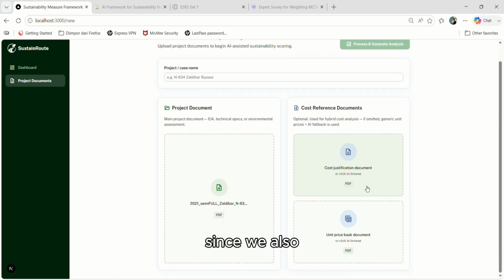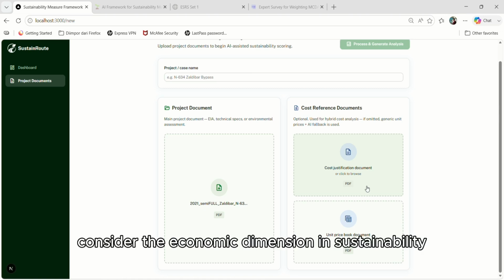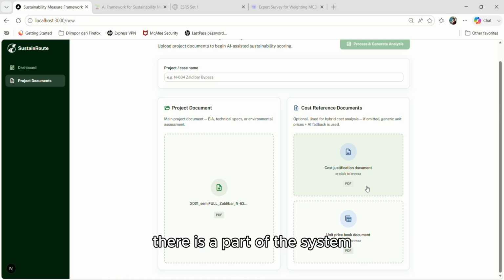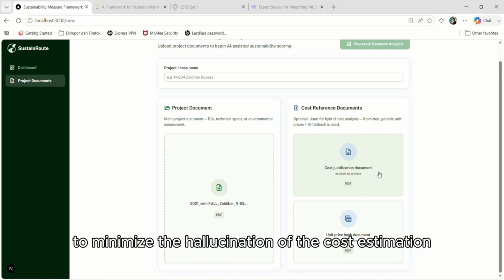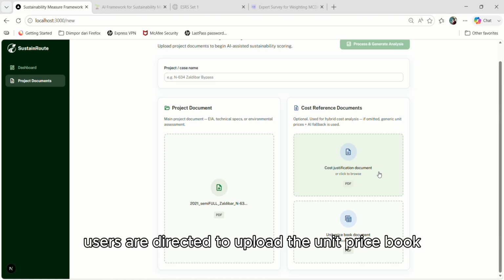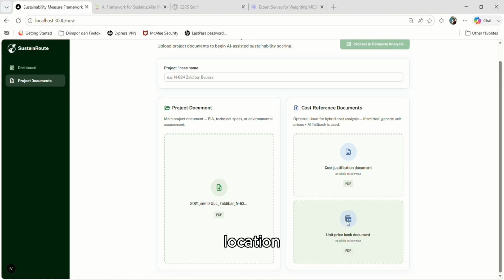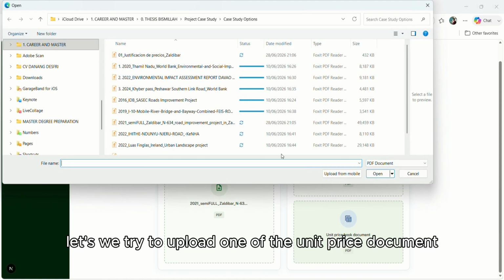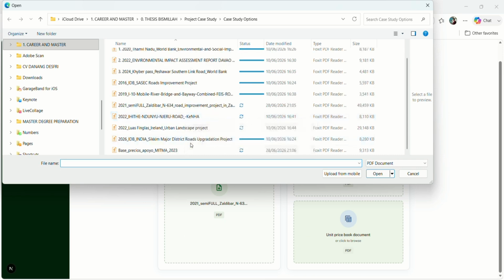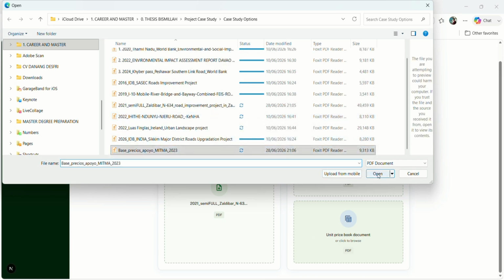Since we also consider the economic dimension in sustainability, there is a part of the system that will estimate the range of costs to implement certain measures. Therefore, to minimize hallucination in the cost estimation, users are directed to upload the unit price book that is available in the country of the project location. Let's try to upload one of the unit price documents from a certain country.